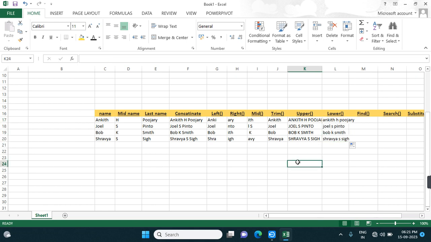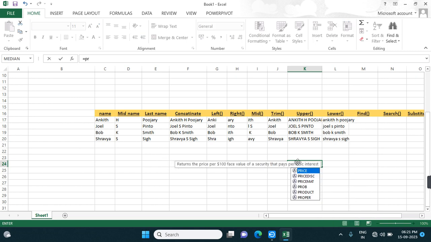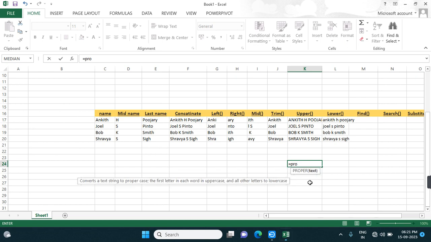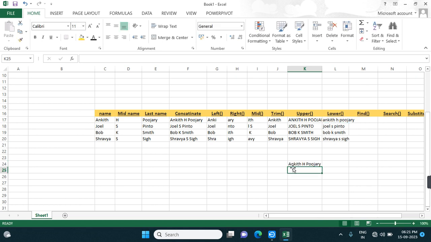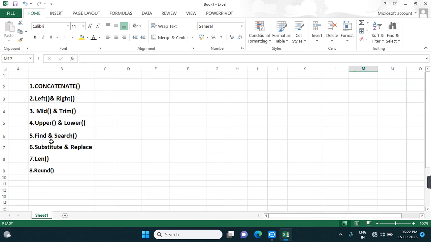There is another function, called the title function. It will convert the string into proper format, meaning the first letter into uppercase and all the other letters into lowercase. For that, the function is equal to proper. Okay, this is the proper function. When I use this, close, enter, it will convert the first letters like A, H and P to uppercase and all the other letters to lowercase. When I drag it down, it will give the same result for all the names.